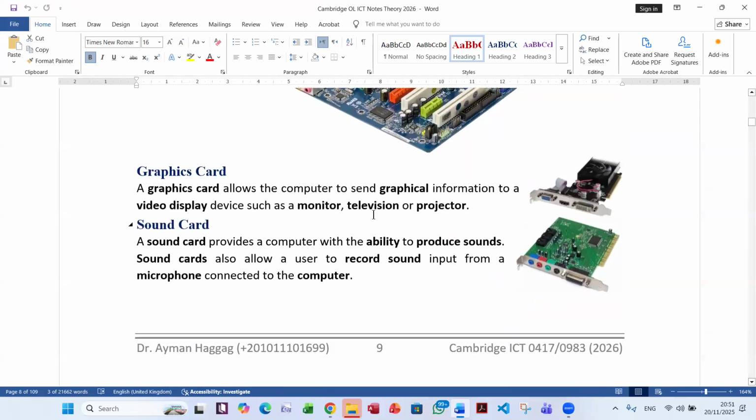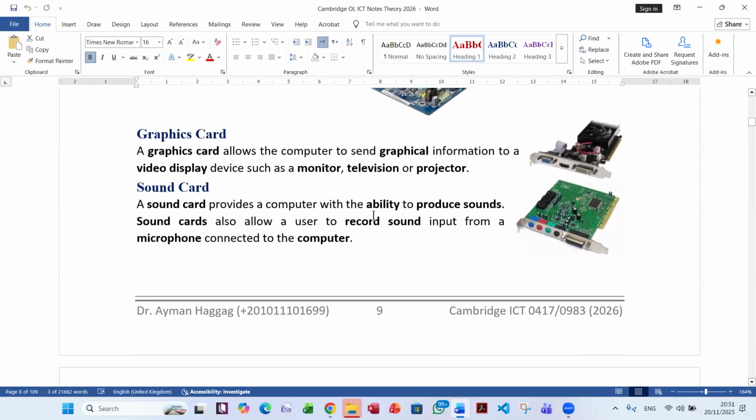Okay? What else? We have a graphics card. A graphics card displays graphics out of the computer. Like, for example, my HDMI cable is displaying on the screen because I have an HDMI driver. Okay? A graphics card. Also, sound card. Graphics card and sound card are both hardware, and both are internal hardware. Okay? The sound card gives the computer the ability to produce sound.